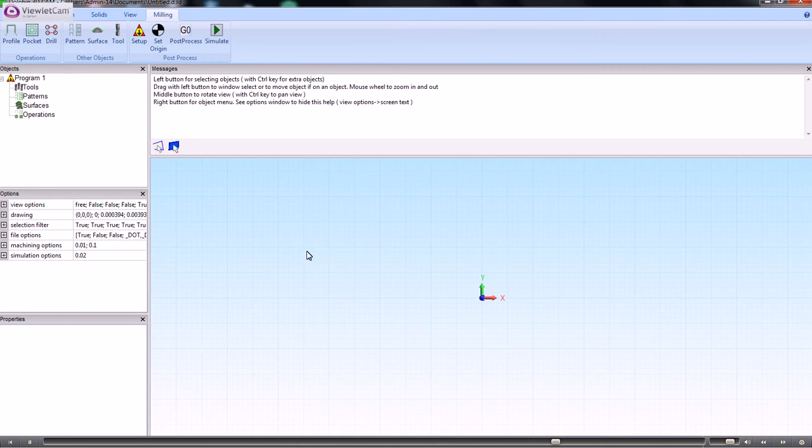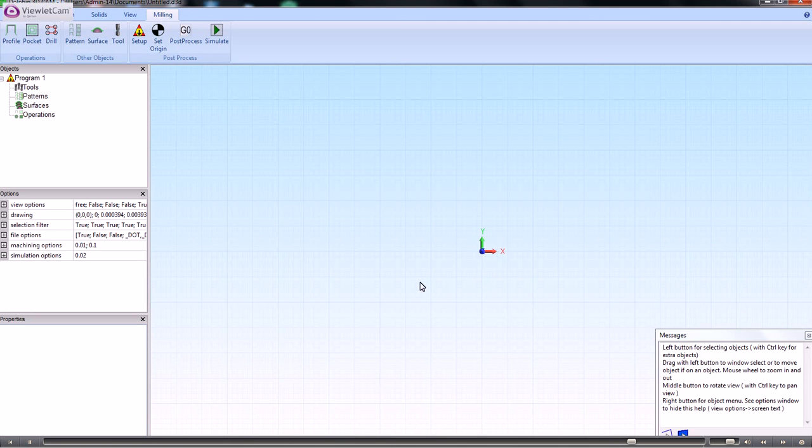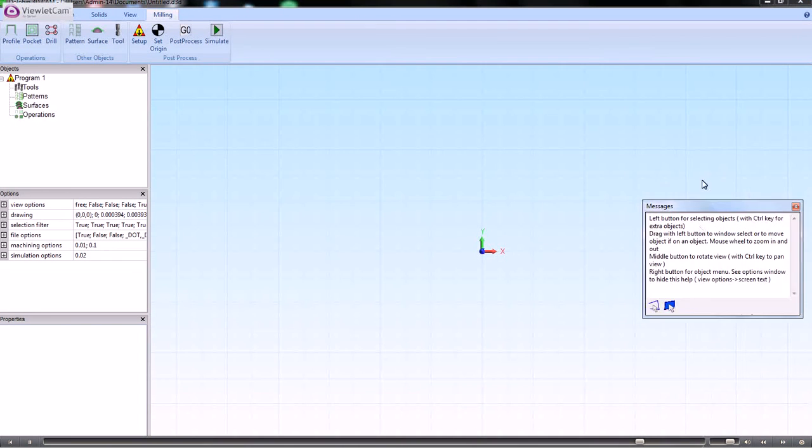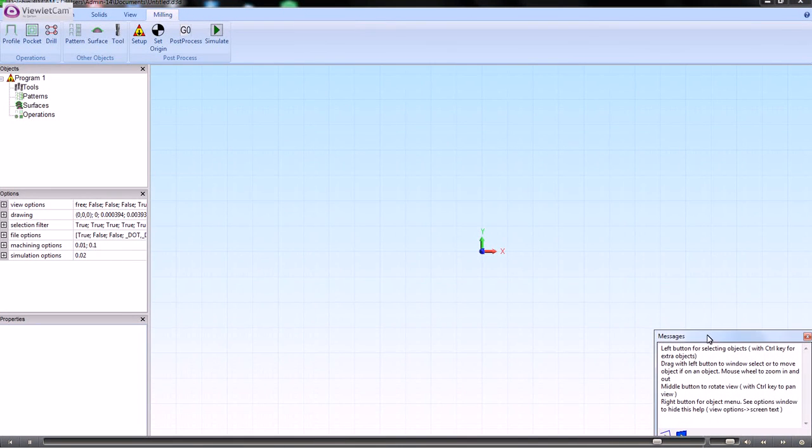The rest of the screen is devoted to the graphics area, and we have a message box. The message box is displayed at the top of the screen, but if we click and drag hold of that, we can position it somewhere else. So I normally like it to be the bottom right hand corner here, but at any time you can always move this message box to suit you or your screen resolution or your preferred layout.